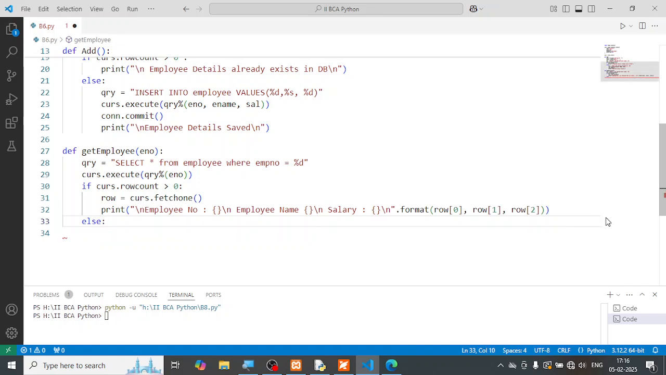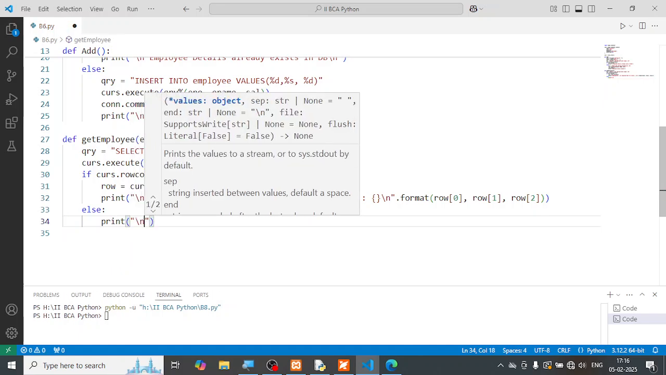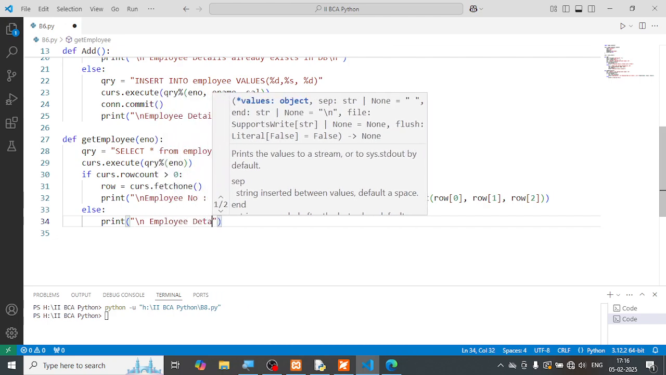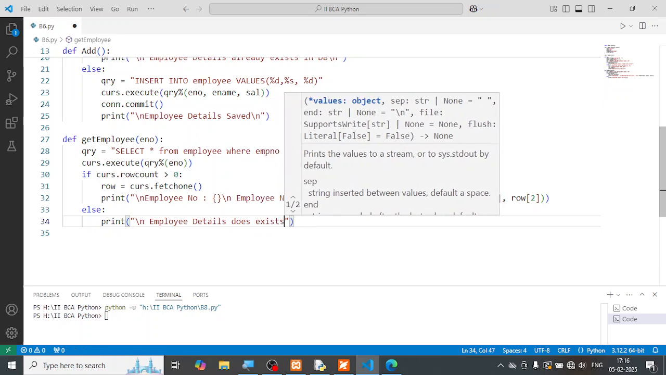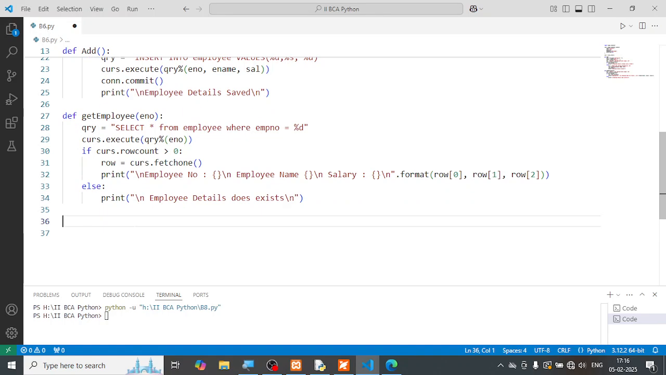Else, suppose you are not able to get it. If this count is greater than 1, you got the record. If it is not there, that employee is not there in the picture. So you are going to give a beautiful error message to the user saying that that person is not there. So we're going to say \n, okay, employee details does not exist. Okay, so that's it, \n again. So this is for the second one.